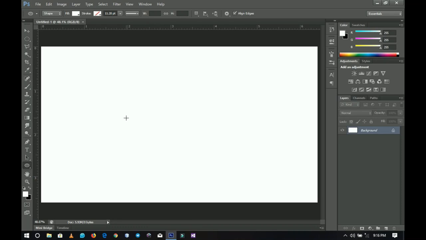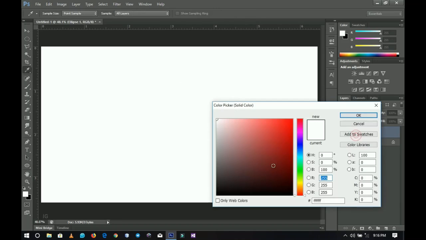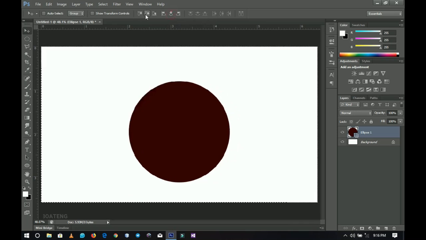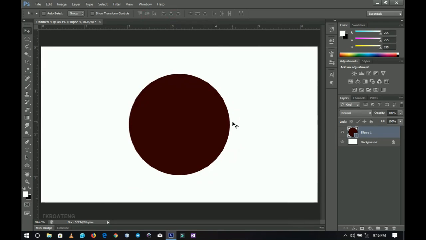Okay, so I'm going to hold Shift and draw a nice circle around this side, basically something like this. You can change the color to obviously see what you are doing, and then you press Ctrl A, center it vertically and then horizontally, and then press Ctrl D to deselect.